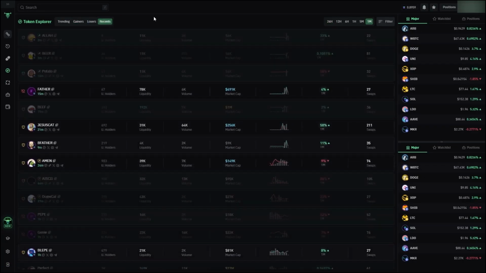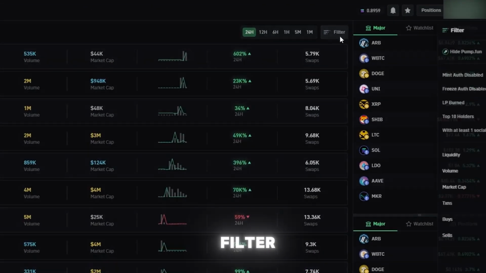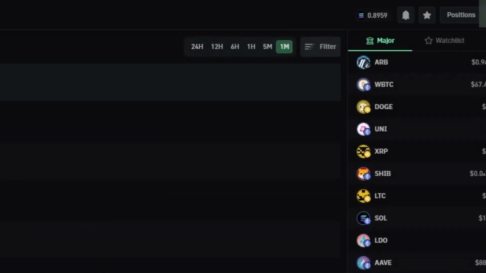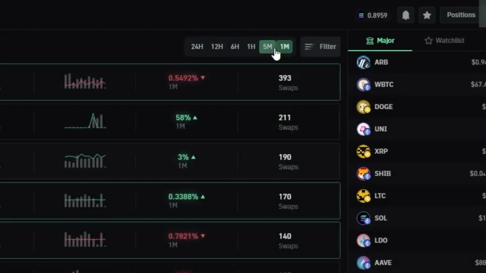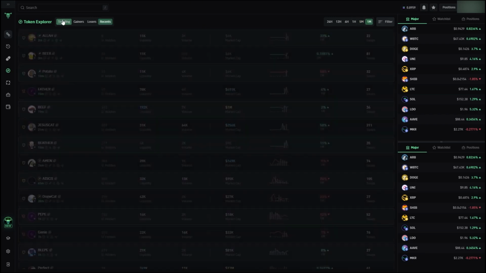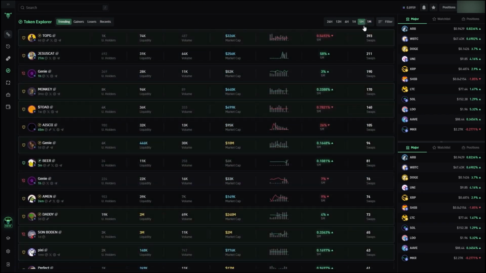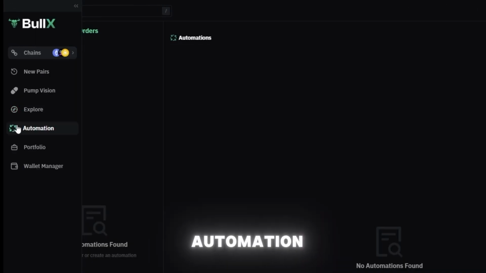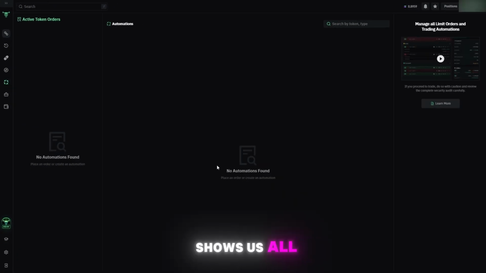Now, just like with the new pairs, we can also filter this down and we can also change the time frame. So if we wanted to see trending coins within the last 5 minutes, we can click trending and we can select 5 minutes up here, and there's all the trending coins in the past 5 minutes. From there, the next option is automation. And this will actually show us all of our limit orders and trading automations.